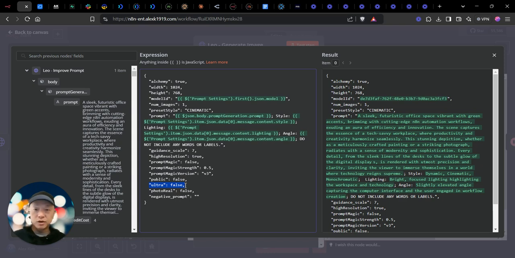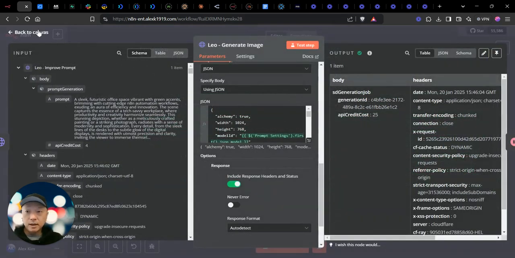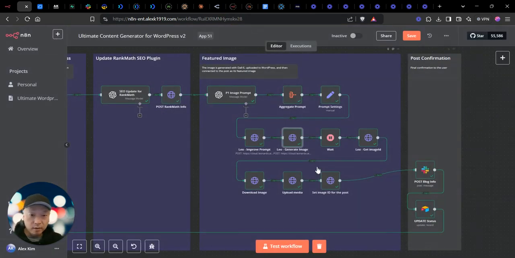I'm going to use a cinematic style. There are some other presets available. Check out Leonardo.ai for the various presets. Here is the image prompt, the style, the lighting, the angle, and I told it to not include any words or labels. There are some additional settings here. I'm not going to go into it.